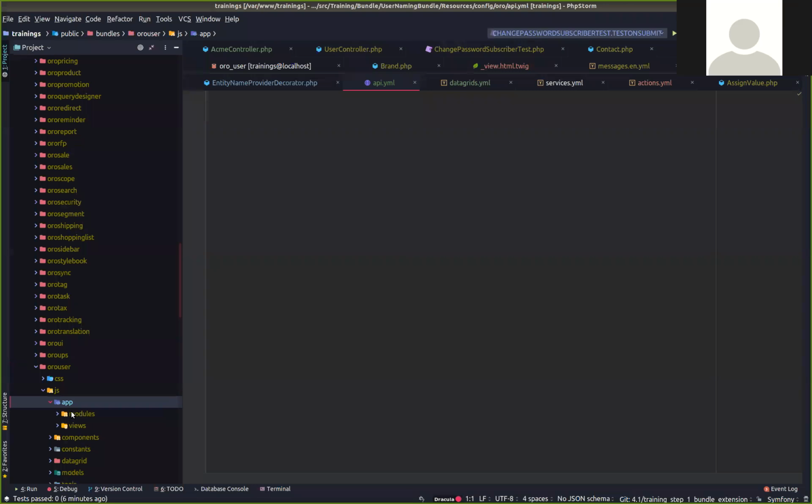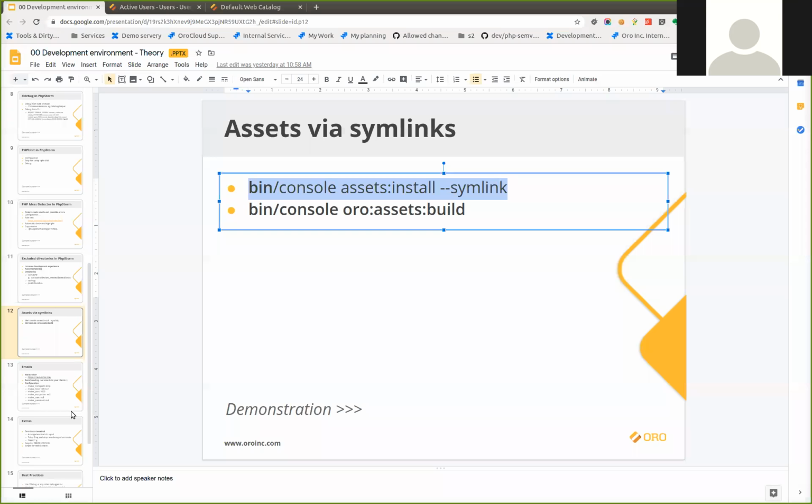So whenever you change something in the bundle, you don't have to rebuild the assets. You should do this for development. You should never do this on production. On production, the assets should be separate files. And whenever you want to rebuild them, you just run this command again. The second command is Oro asset build, which calls webpack and builds all the assets. In production, they will be minimized, so it will be difficult to debug anything.